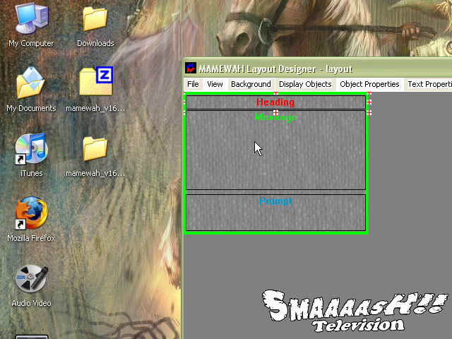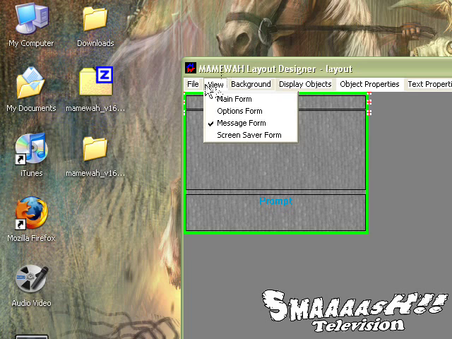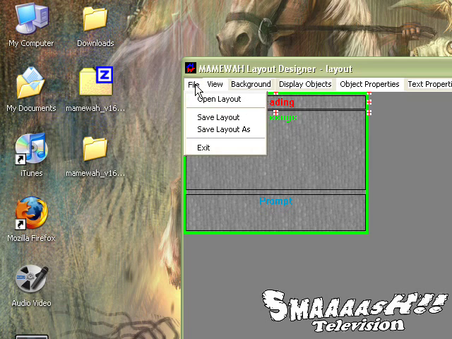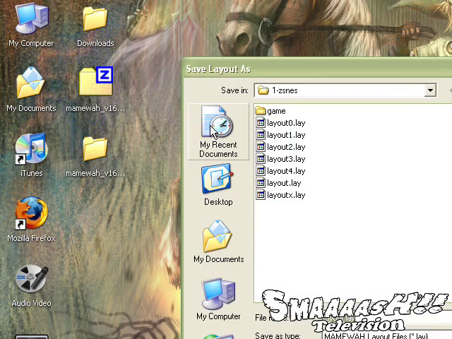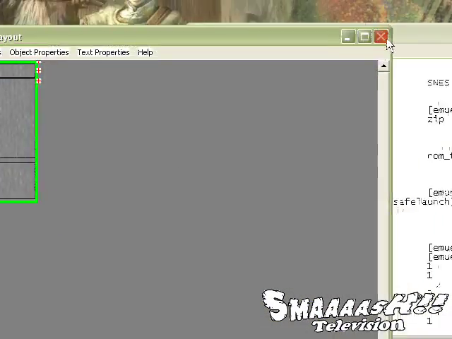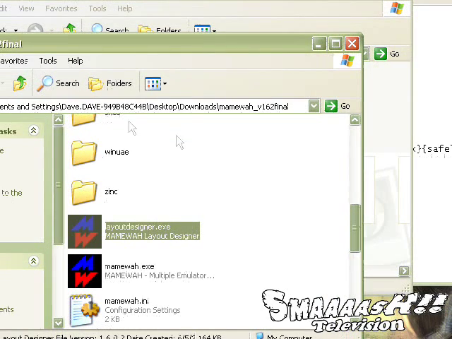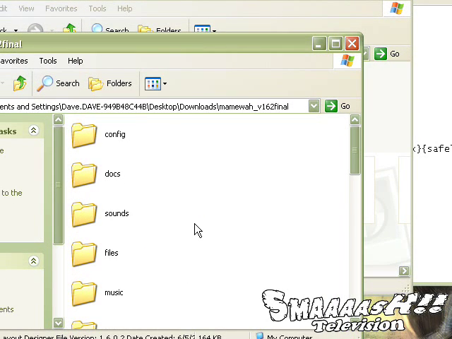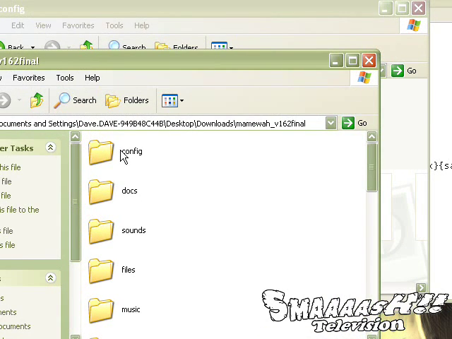This will show up when you're loading a game or if you have an error. So just basically set that up the same way as the other one. And then you save it, and it'll be called layout.lay. So once you have that set up, you'll have the look of your emulator all set up.